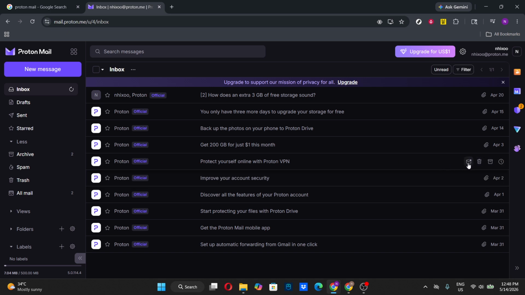Look to the right side of that message row. You'll see an envelope icon there. This icon controls the read or unread state at a glance, which is perfect when you don't want to dive into menus. Hover your cursor directly over the envelope icon. When you do, Proton Mail usually shows a small label or tooltip confirming what will happen if you click. In this case, it should indicate Mark as Unread.